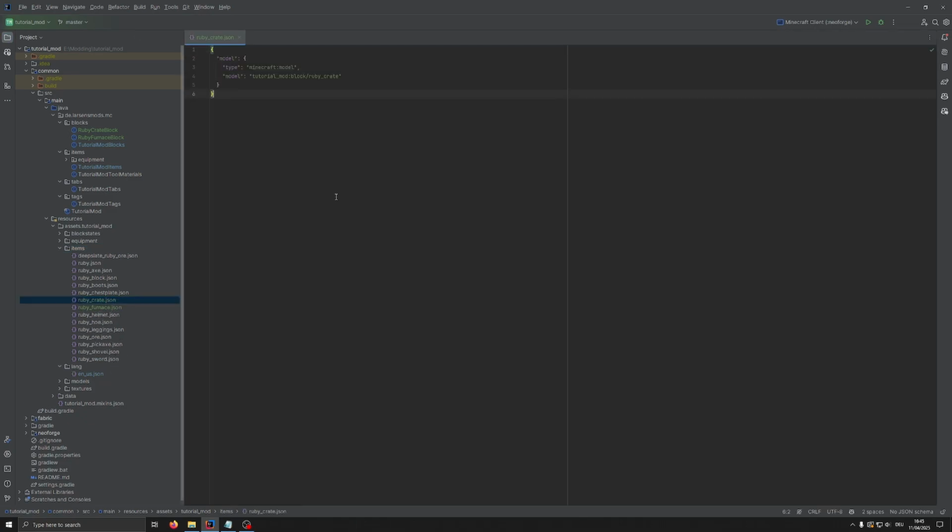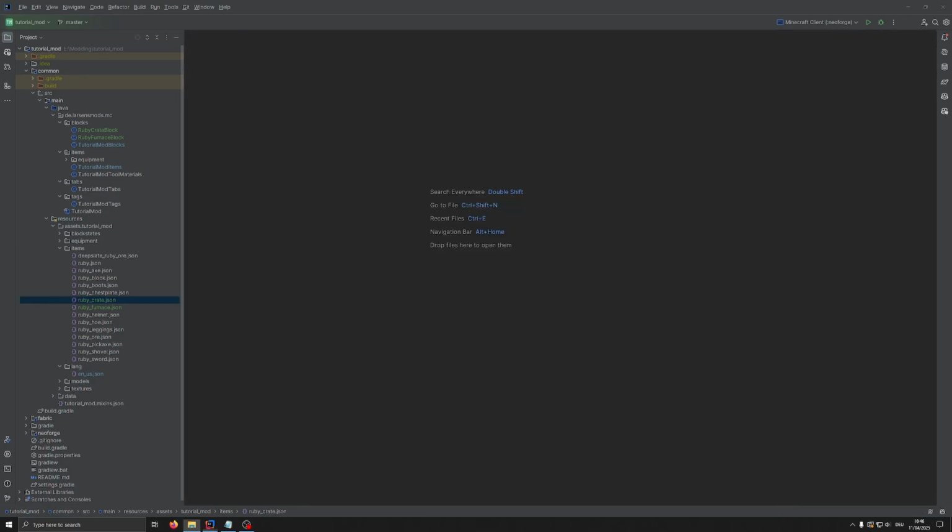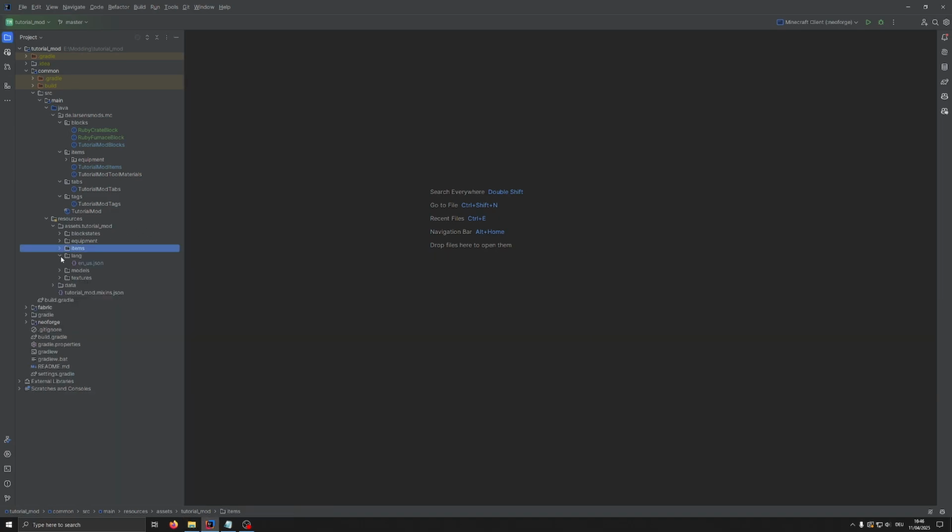And those are identical to the other blocks. So we have a Minecraft model type, and then we specify it's the block for the Ruby crate model. That's the items definition. Next, we're going to do the models definition.